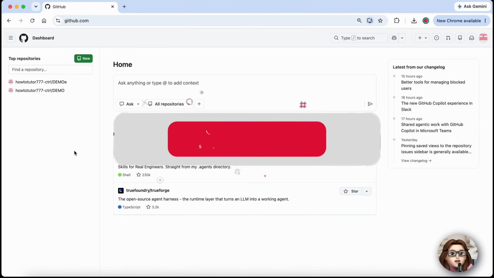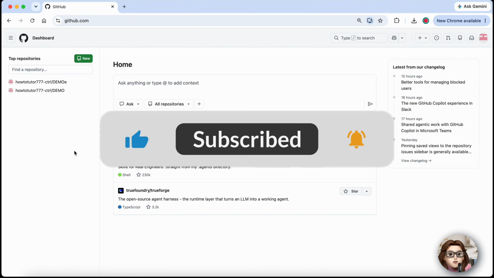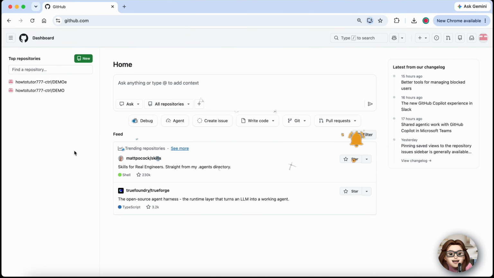In this tutorial, I'll show you how to create an image folder in GitHub. This is useful for organizing images and other visual assets inside your repository. First, open your web browser and go to github.com.